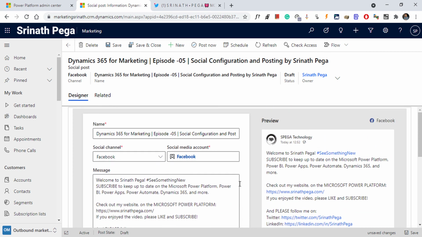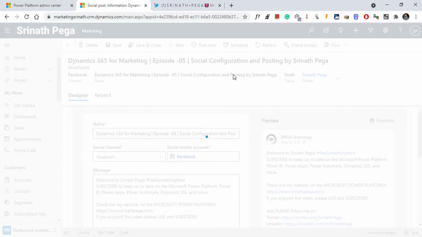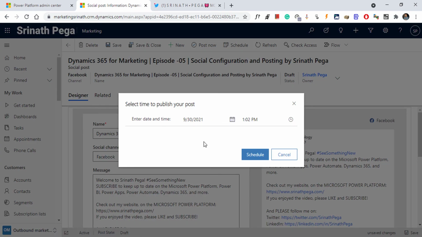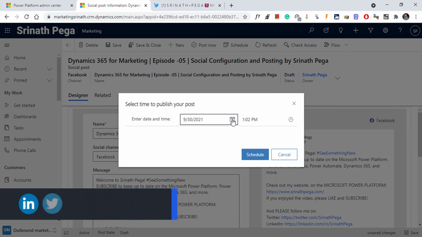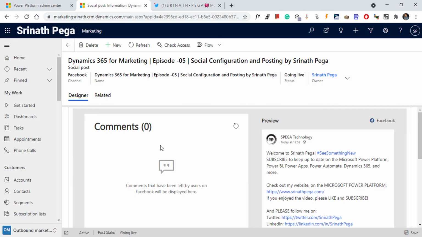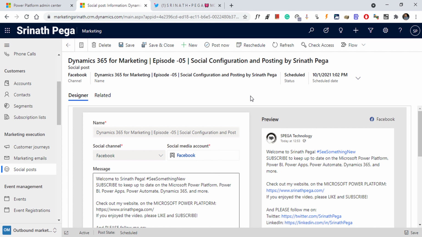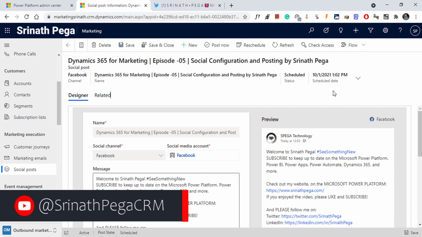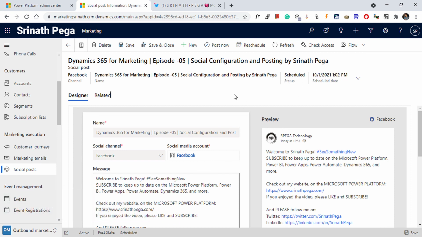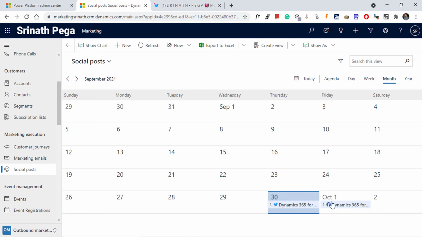Now this post got saved in Dynamics 365. But we want to schedule this post to post later. So for that, click on schedule. It will give us the date when we want to post it. So select, click on schedule. Now this post got scheduled for this date. Also we can see which posts got scheduled on which date on a calendar. So for that, go to the social posts. Tomorrow we have scheduled this post.